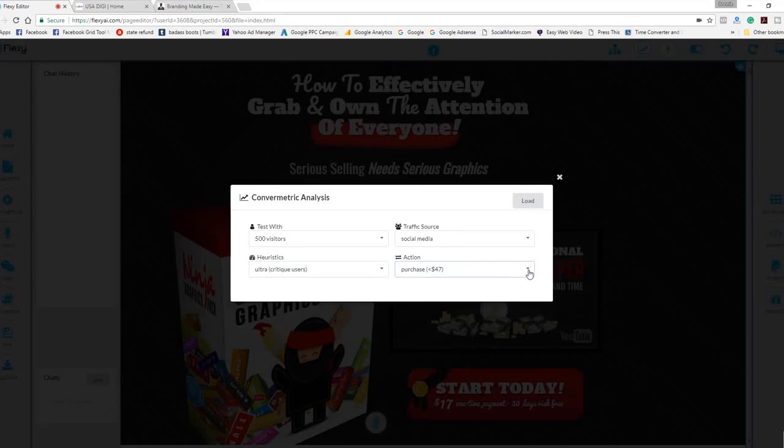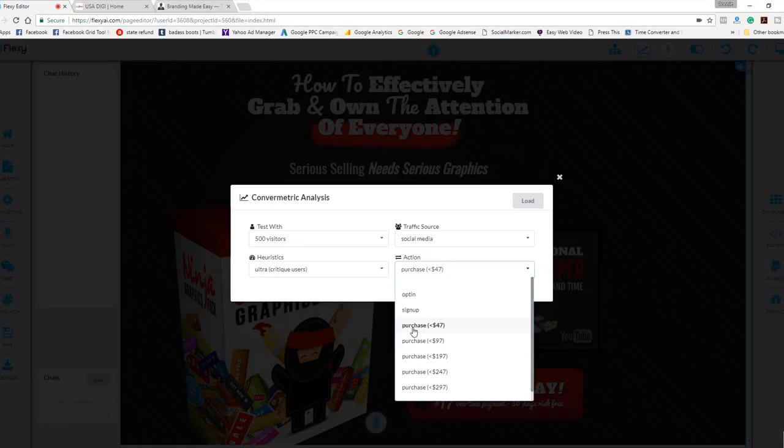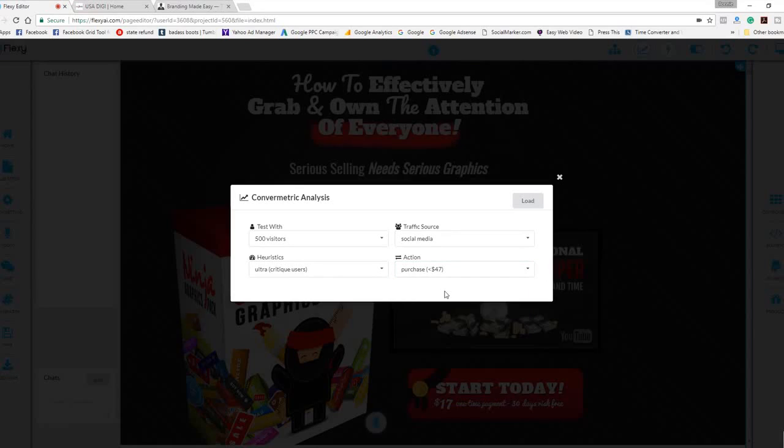Now, I'm going to keep this at $47 because you cannot sell high ticket to cold traffic. They don't know who you are, they don't know anything about you, so there's no way they're going to buy at 97 or any of these price points from you. So 47 maybe, but it still might take them a while. Let's just do this little test to see.